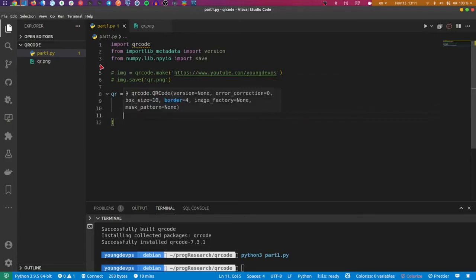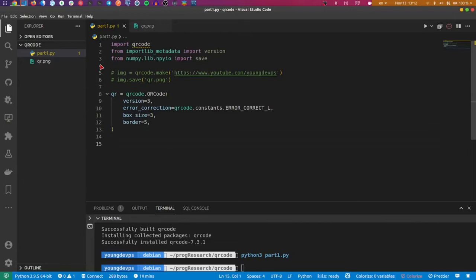Now let's go, and I will specify the box size, and I can make it 10, I can make it 3. We can do something that is very beautiful. And now I specify the border, I can make it 5. When I've created this object, I go now for my data. I will use a method of QR called add data, and this method will allow me to add a specific data. So I can add my YouTube channel.